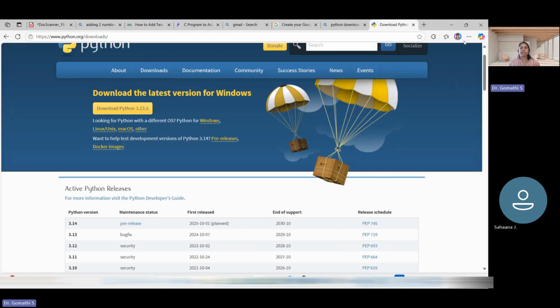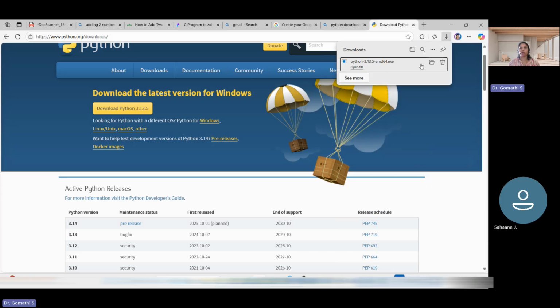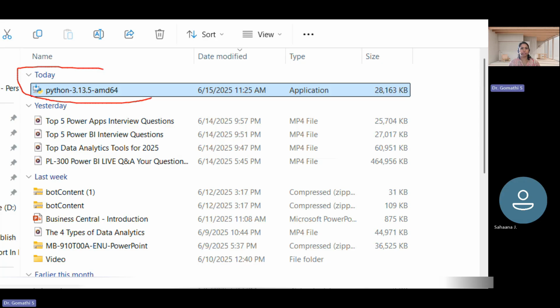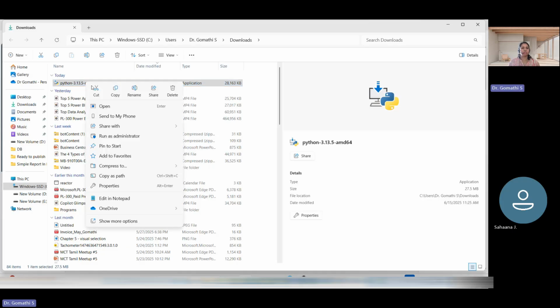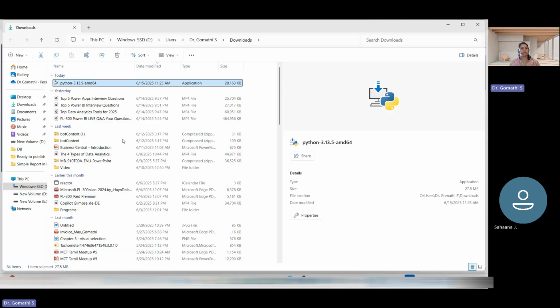Once you click download, your Python will be in your downloads folder. This is your downloaded Python. Ensure that you are using a 64-bit laptop, as this is for 64-bit. Just right-click and select run as an administrator. This is one way: right-click and run as an administrator.